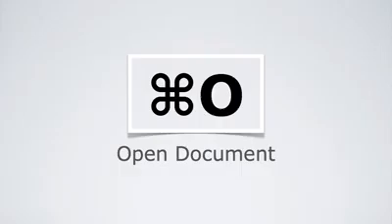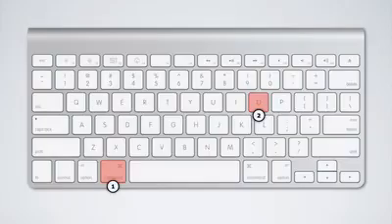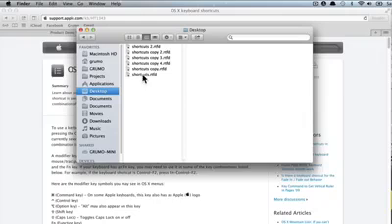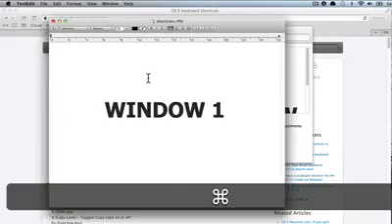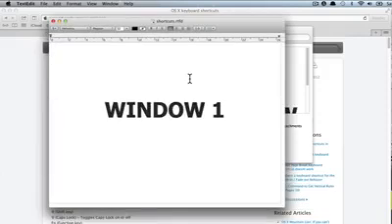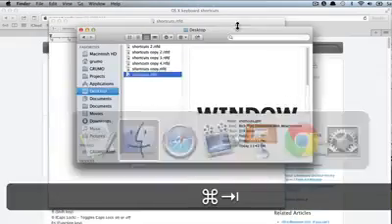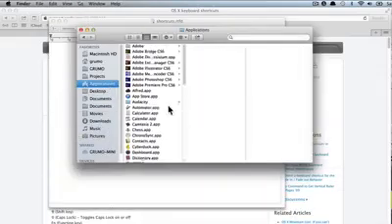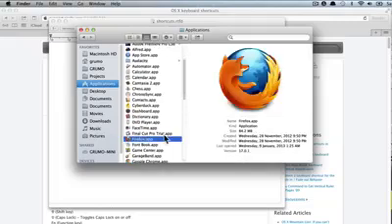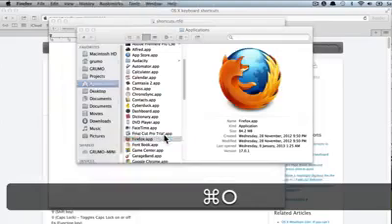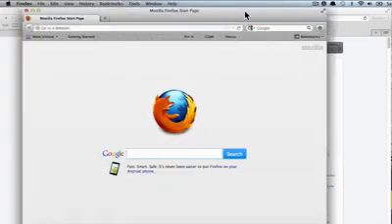Command O to open a document or an application. So to open a document, just select any document and press Command O, and it gets opened by its default program. In this case, it's a text file, so it gets opened by TextEdit. But if it's an application, let's go to applications, and we want to open, for example, Firefox. We just select Firefox and we press Command O, then Firefox opens.